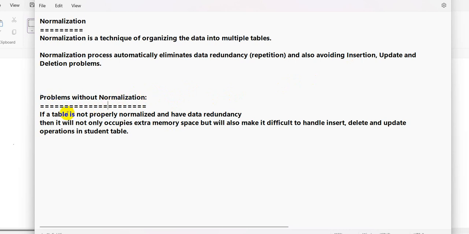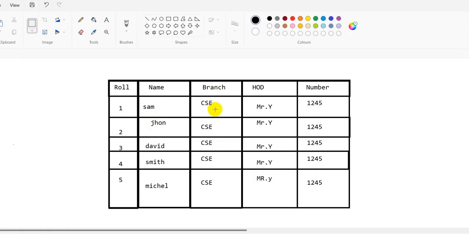If a table is not properly normalized and has data redundancy, then it will not only occupy extra space but also make it difficult to handle insert, delete and update operations in the student table. So let's see an example of this. Let's suppose we have a table containing the information of student, branch, HOD name and office number. Here you can see there is data redundancy.